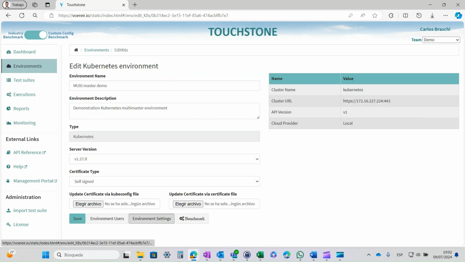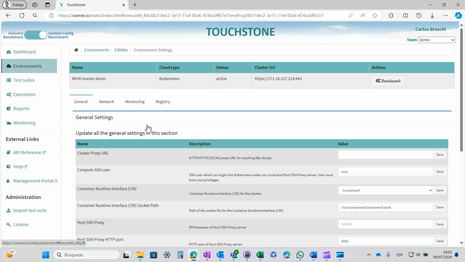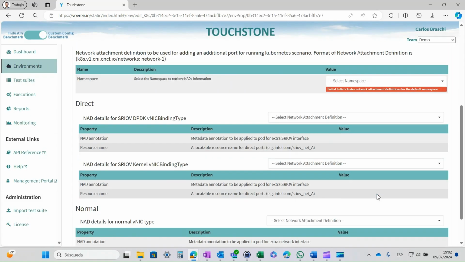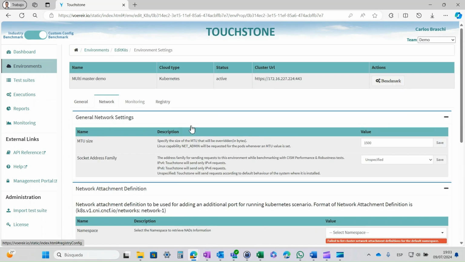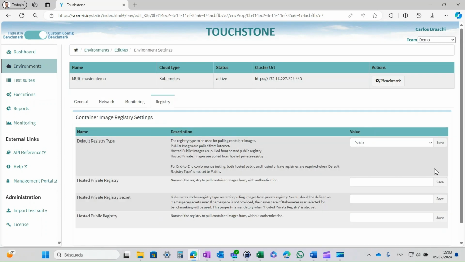First, we can select the settings for the network, where we select which network attachment definitions we will be using for SRIOV, the ones that we will be using for SRIOV kernel, and the ones that we will be using for normal VNIC. And then select at least the registry type, either public, hosted private, or hosted public, for the occasions when Touchstone is not connected to the internet.